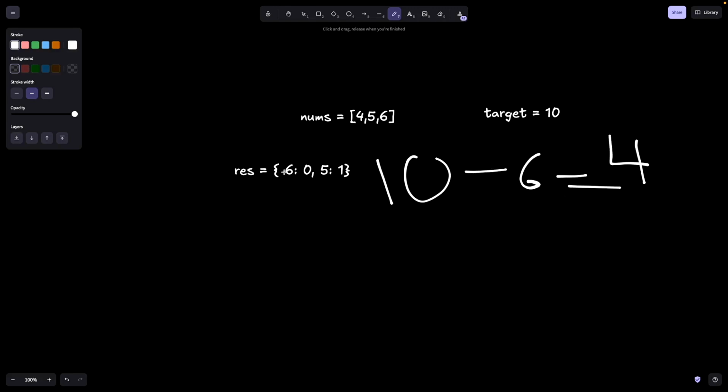Does 6 already exist? Yes, it does. Okay, so we found the number. I guess you can do the logic to check if it exists first, but it doesn't really matter since we're just subtracting a number. But yeah, 6 is already in the map, so that would mean that we found our pair. Our pair would be the place where we need 6, which is index 0, and where we're currently at, which is index 2.